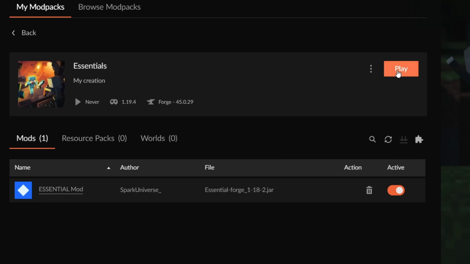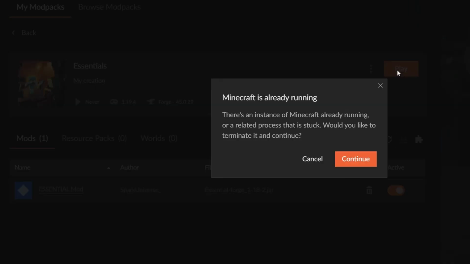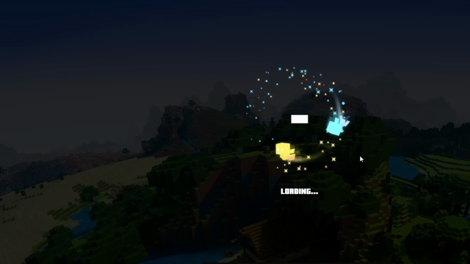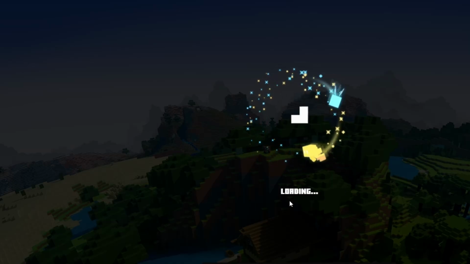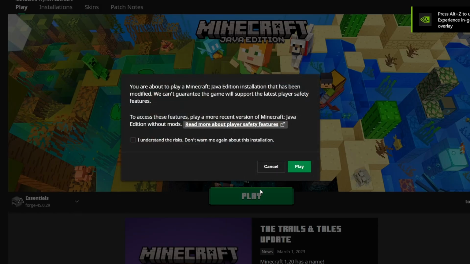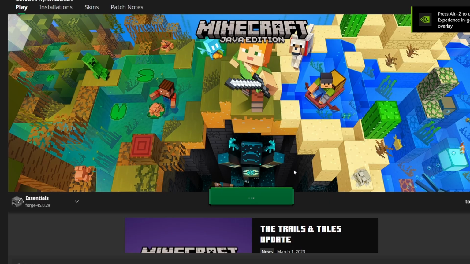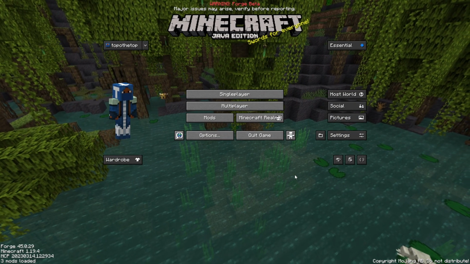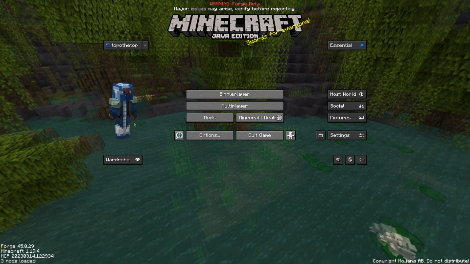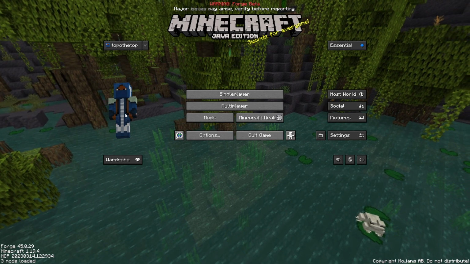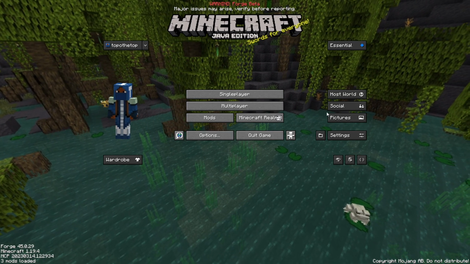And so simply put, we just hit play on this thing. Hit continue. It's gonna launch up a Minecraft launcher, of course. Hit play. Play again. All right, guys, so you should see something similar to this right here. Obviously, your character will be on this page right here. But let's go over to social first.